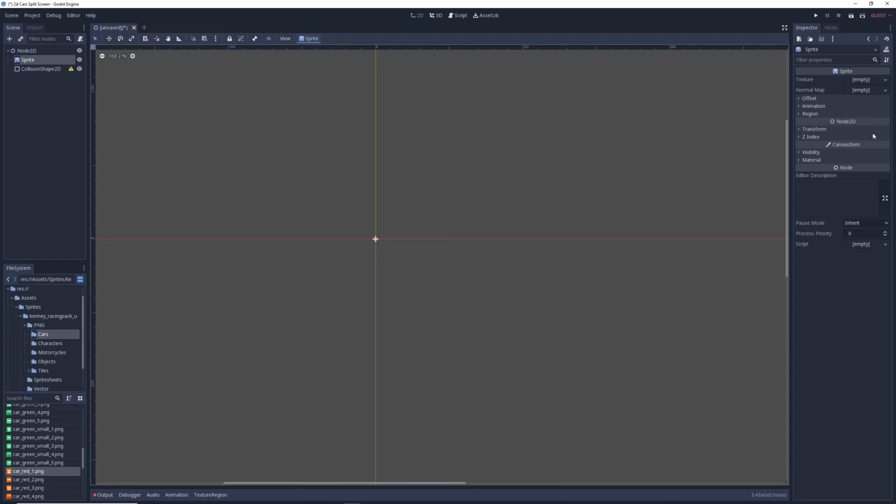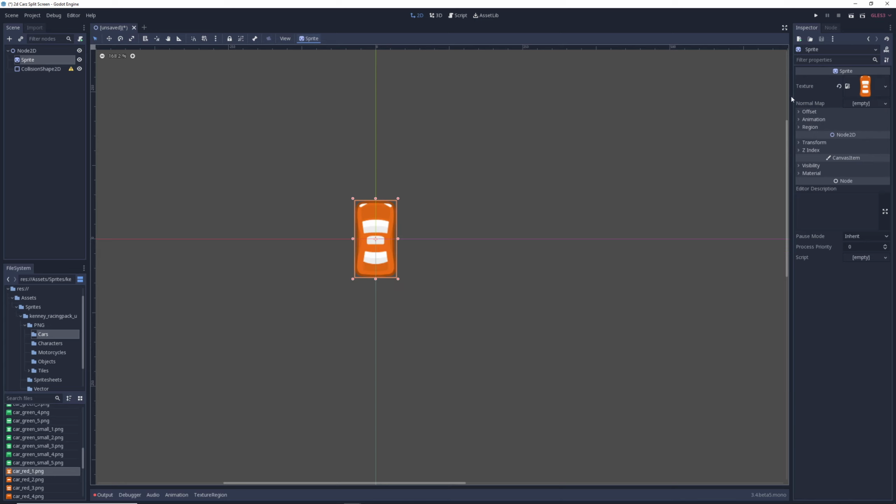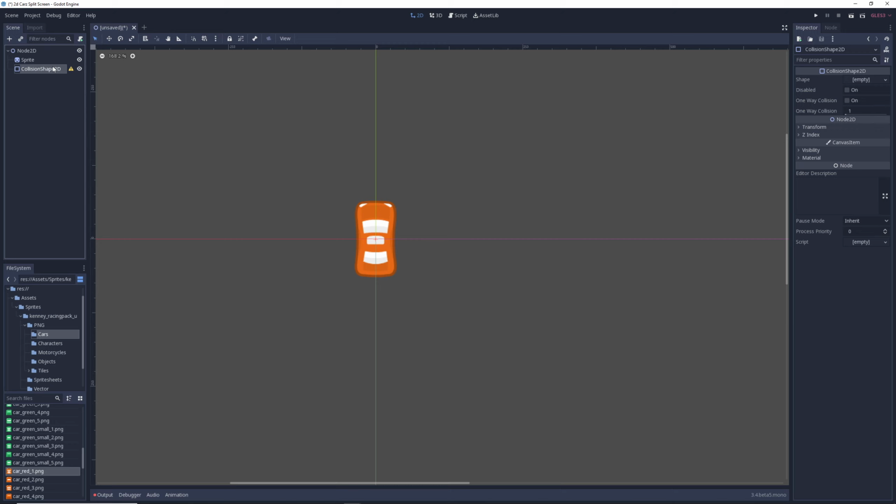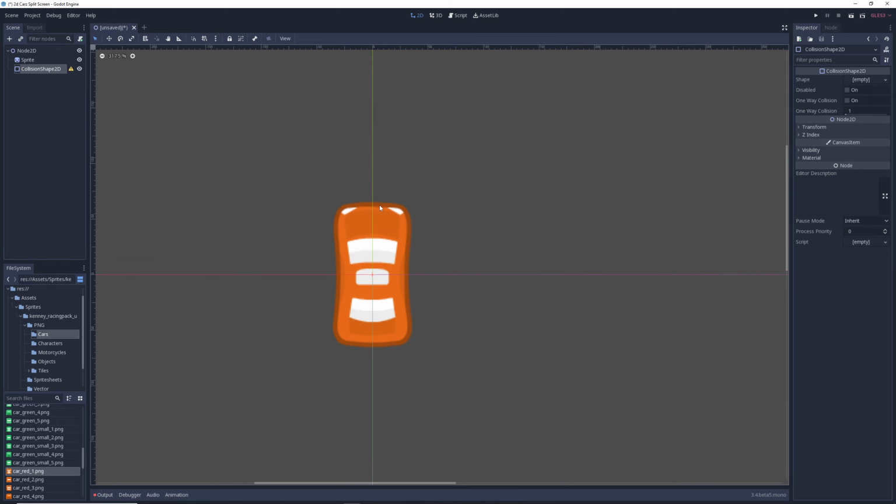And right where it says texture, drag and drop that in there. There we go. It now appears. So the next thing I want to do is go to collision shape. I'm going to zoom in on this car a bit.